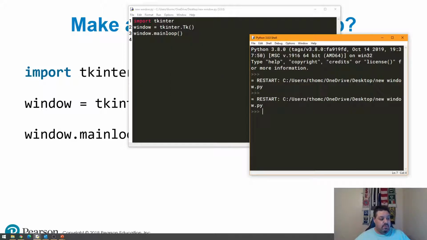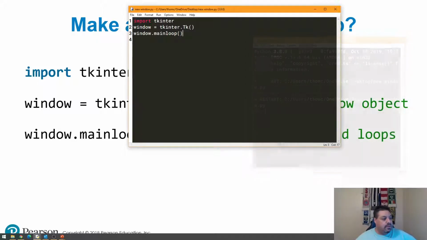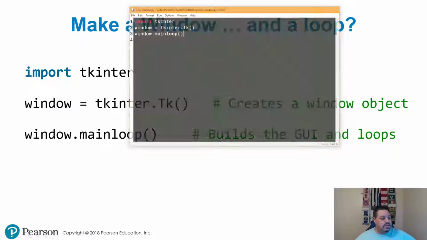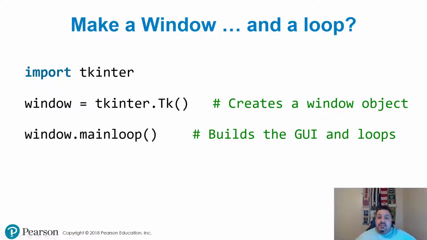Close, and there's our prompt. Meaning Python was running the entire time that window was up, to prove to you that it was actually running a program. So that is tkinter. It is extremely simple to just make a simple window object and let it run. The main loop does pretty much everything for you at that point.